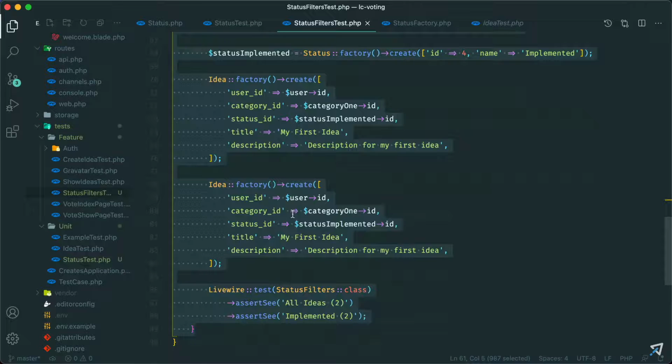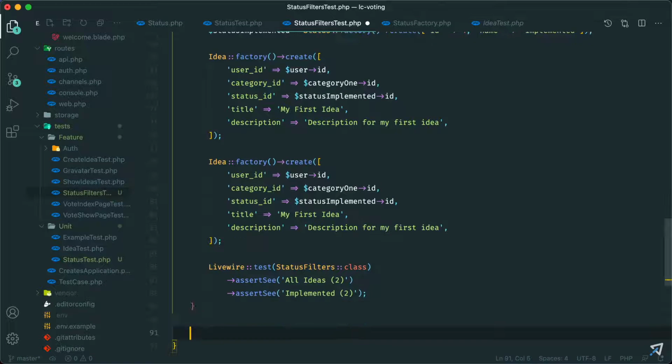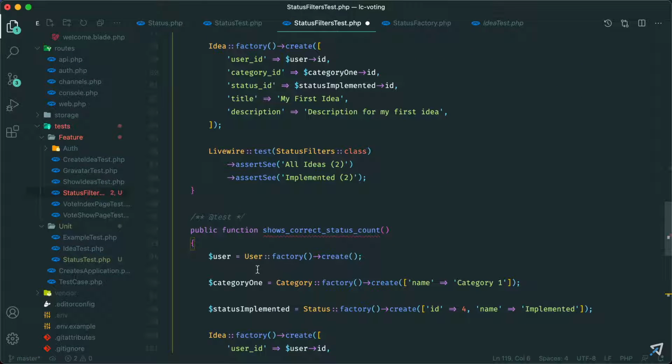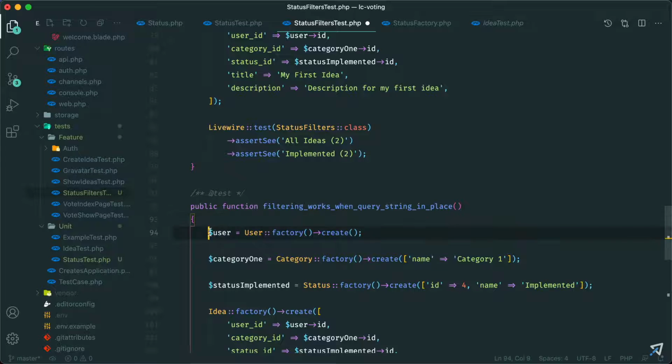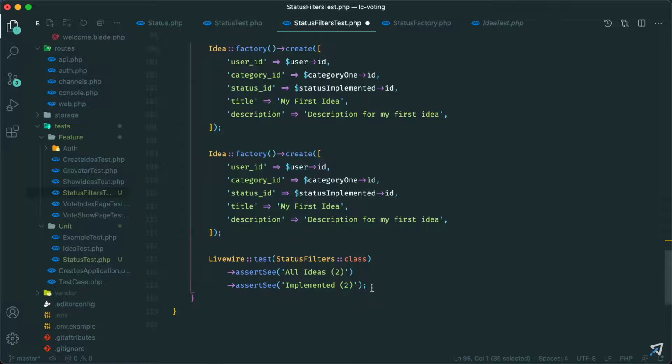Okay, next test I want to write is checking if the query string actually filters these statuses. So let's duplicate this and change the name here. Say filtering works when query string in place. Let's get rid of everything here, and I'm going to paste in some setup.